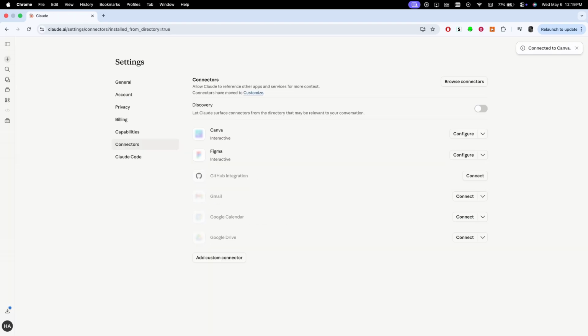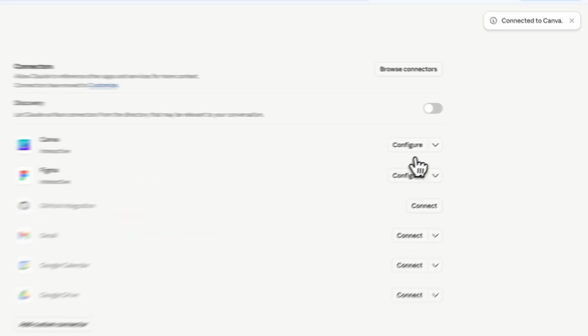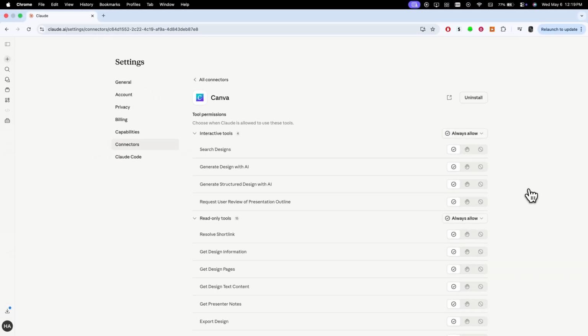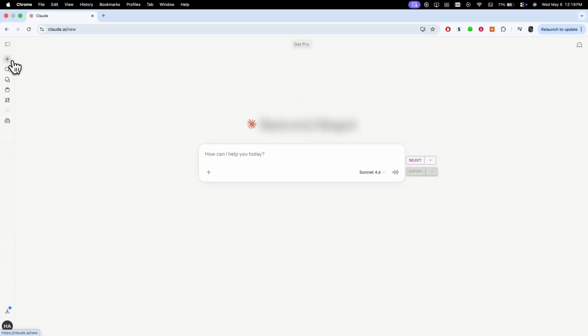Once connected, you'll see a Configure button inside Claude AI. This allows you to manage permissions manually, so you can enable or disable specific access options based on your preferences. To test the connection, open a new chat and ask Claude AI to create Canva content for you.